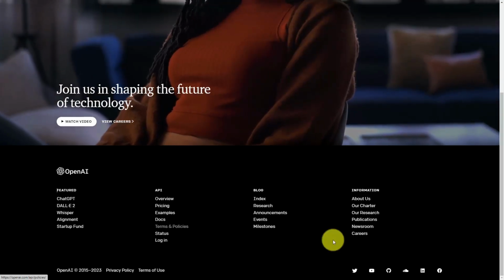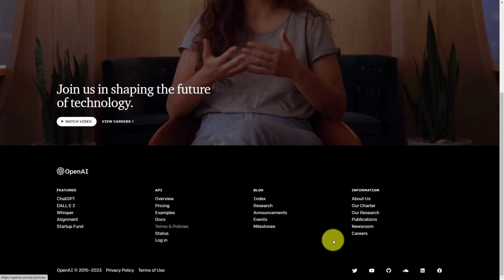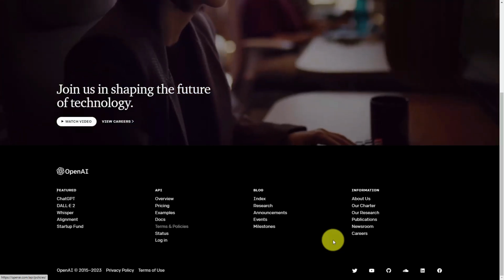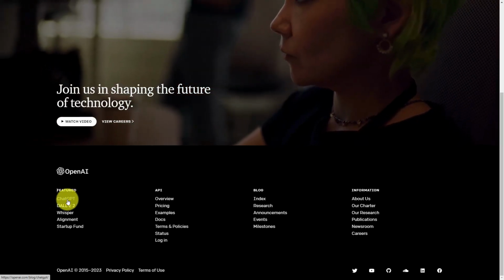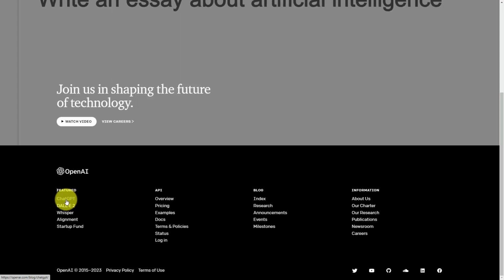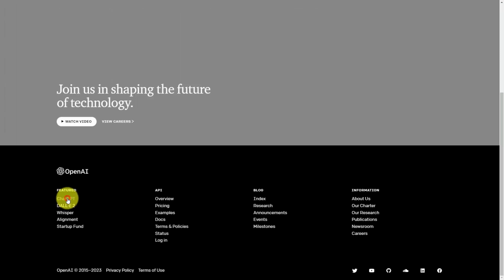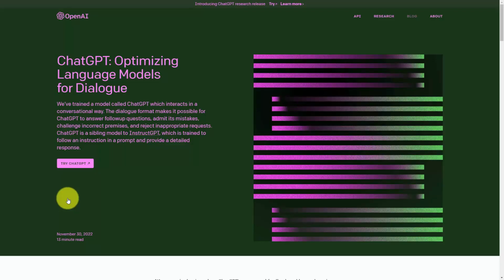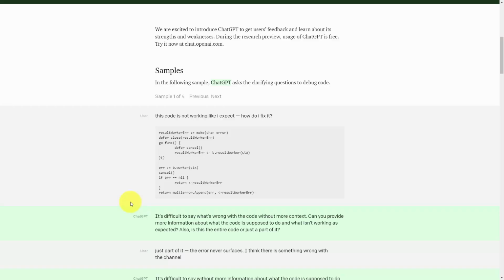Before using the API, you are going to want to read the terms and policies of OpenAI. When you click this link, you're going to notice that it says ChatGPT, but it's not going to take you back to the chatbot. It is going to take you to a specific page telling you more about the chatbot. This is where you want to read about what OpenAI chatbot actually does.